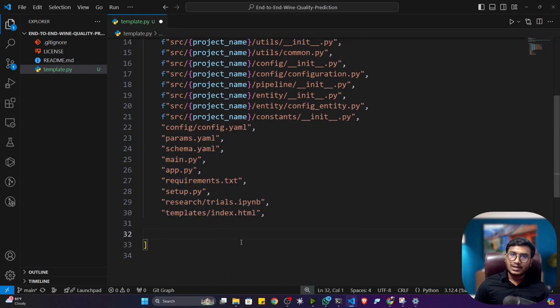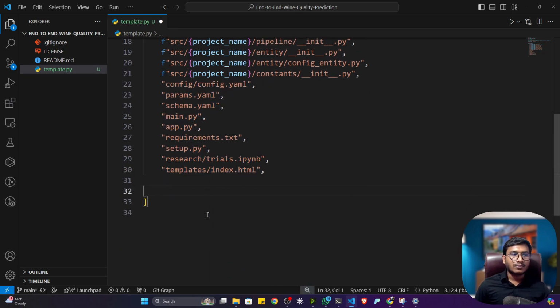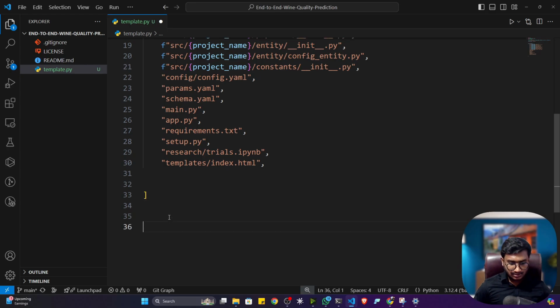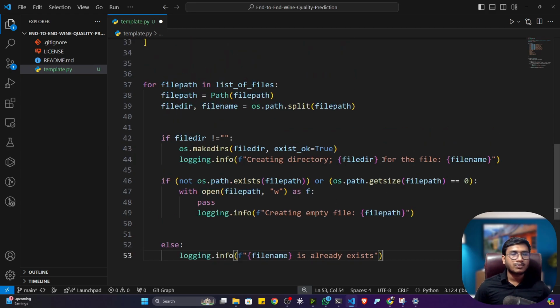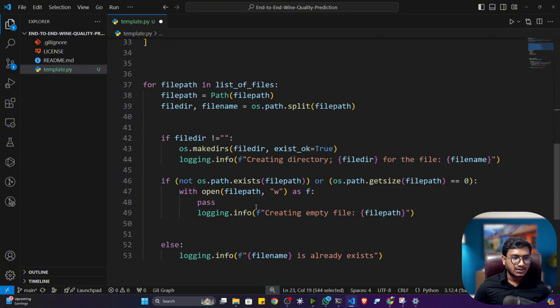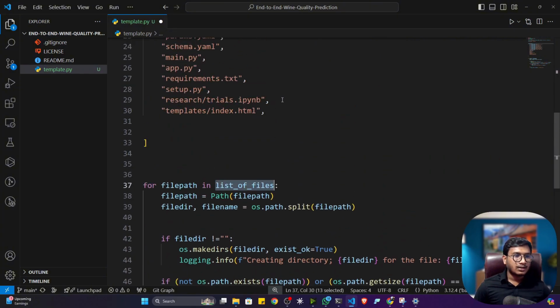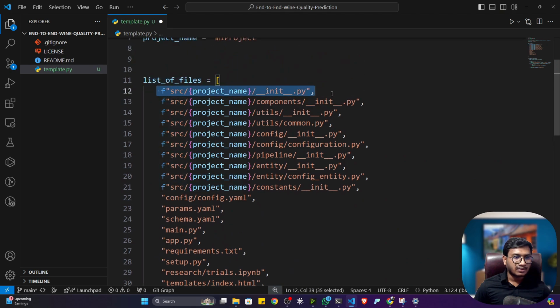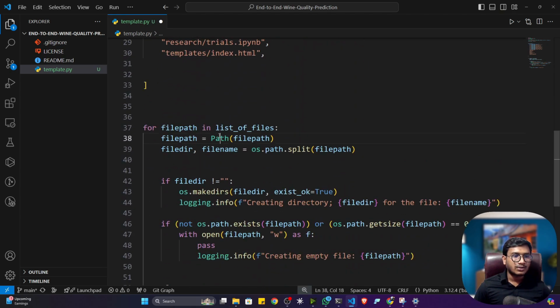So let's create them, then it would be clear how it will create the project folder structure. For this I have written one simple Python script, guys. This is not very complex. First of all, we are looping through this list, getting the path one by one, and then passing it into the Path class.